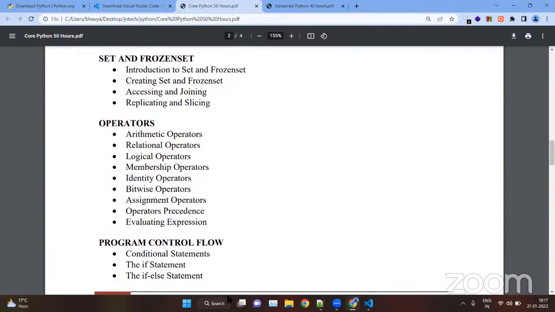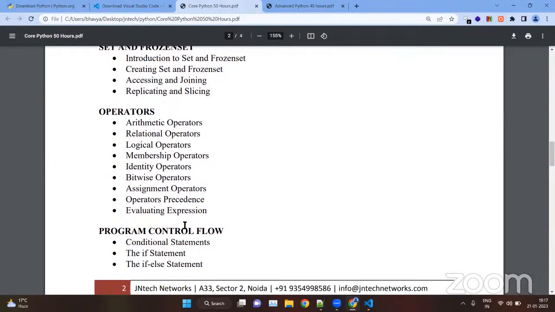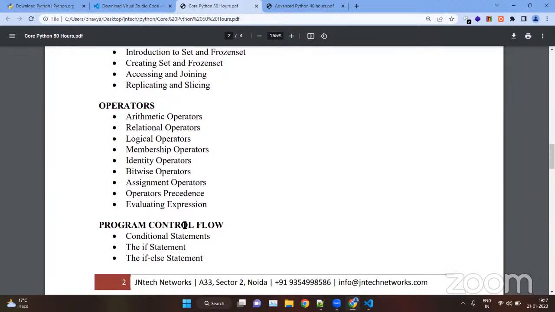Then we have operators. We have various types of operators: arithmetic, relational, logical, membership, identity, bitwise, assignment operators. Then we have operator precedence, that is the rules of operators. Then we have evaluating expressions that we will see. We will discuss each and every operator, each and every concept of operator in detail.